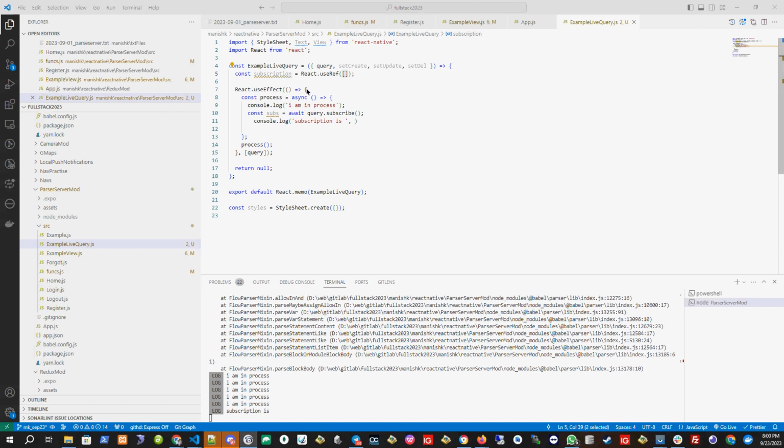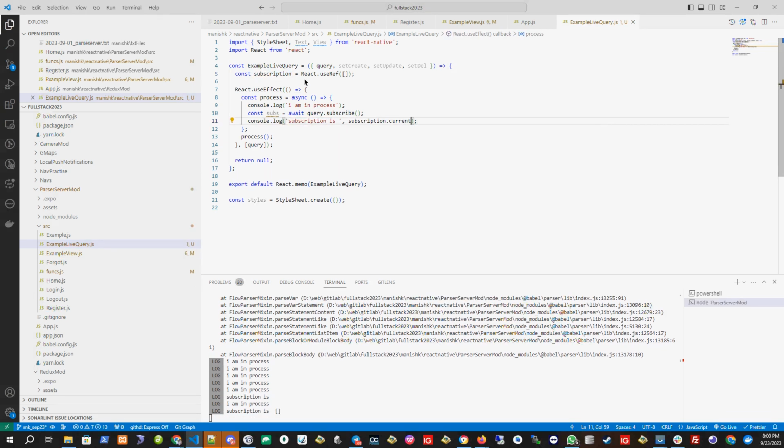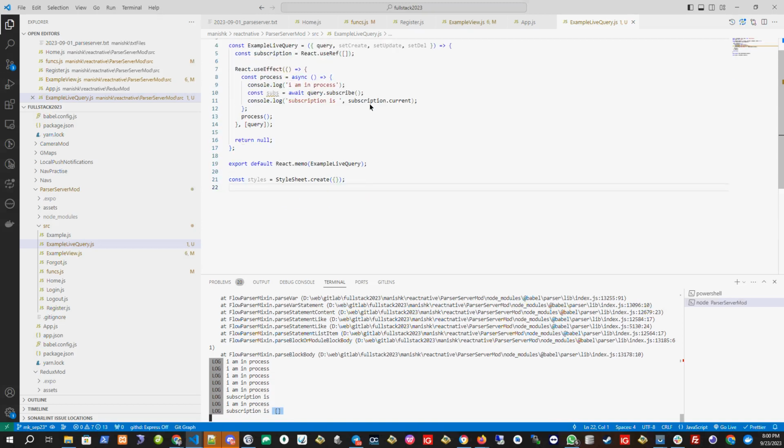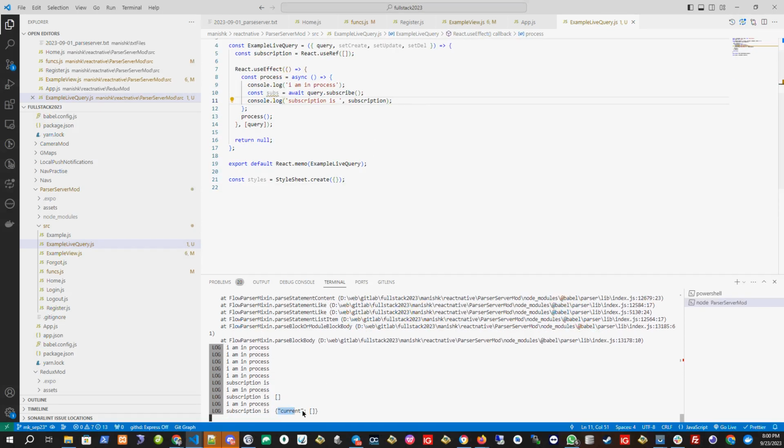Subscription dot current, correct. To get this value, whenever you use useRef and I want to know what is in this subscription, we have to say subscription.current. Whenever I create a useRef, whatever is saved in this variable, we have to use current to see the value. Now see, subscription is showing the array. If I do only subscription, it's in current, and inside current we have the array. So to get this value, we always have to refer to current.